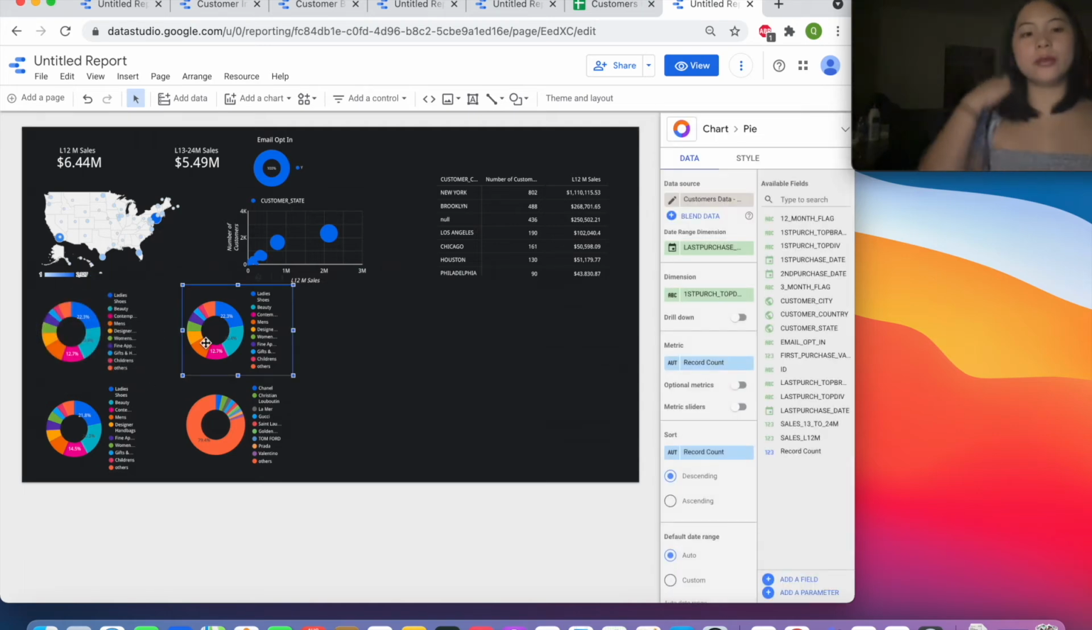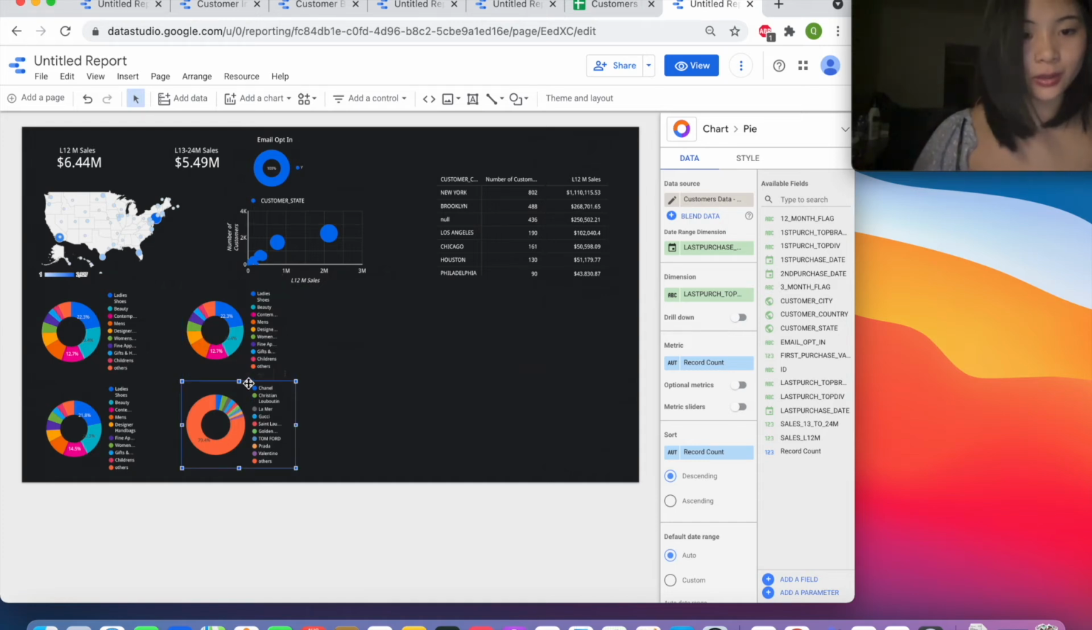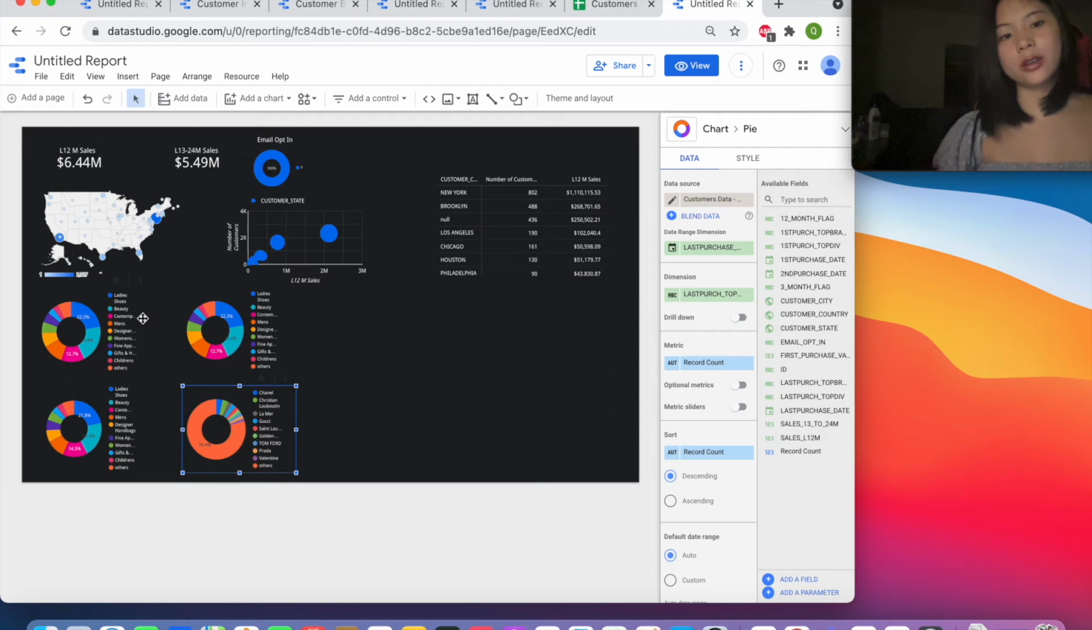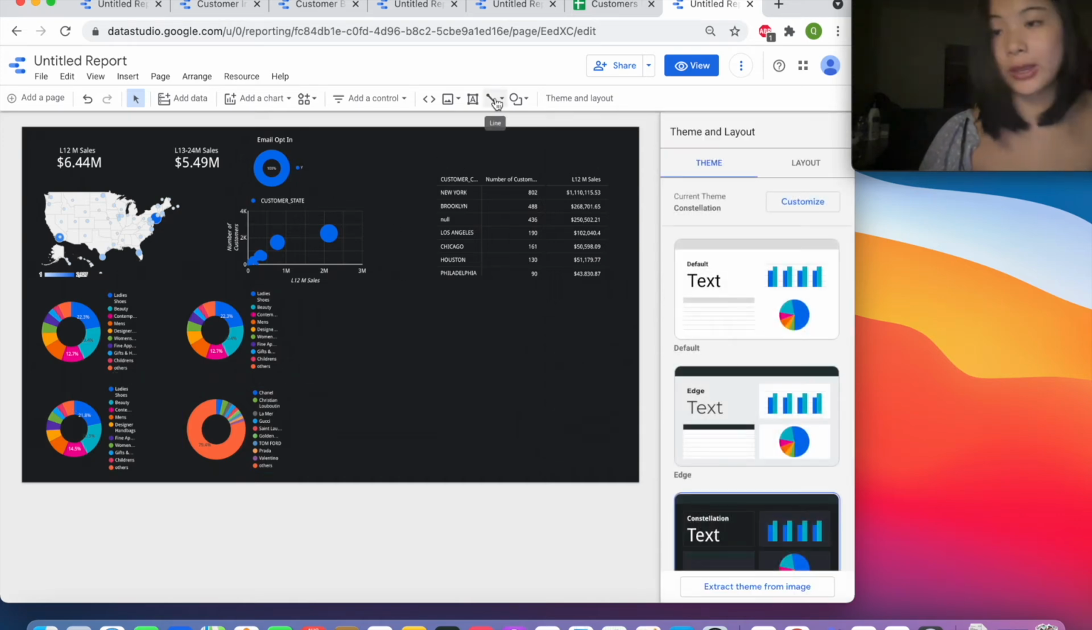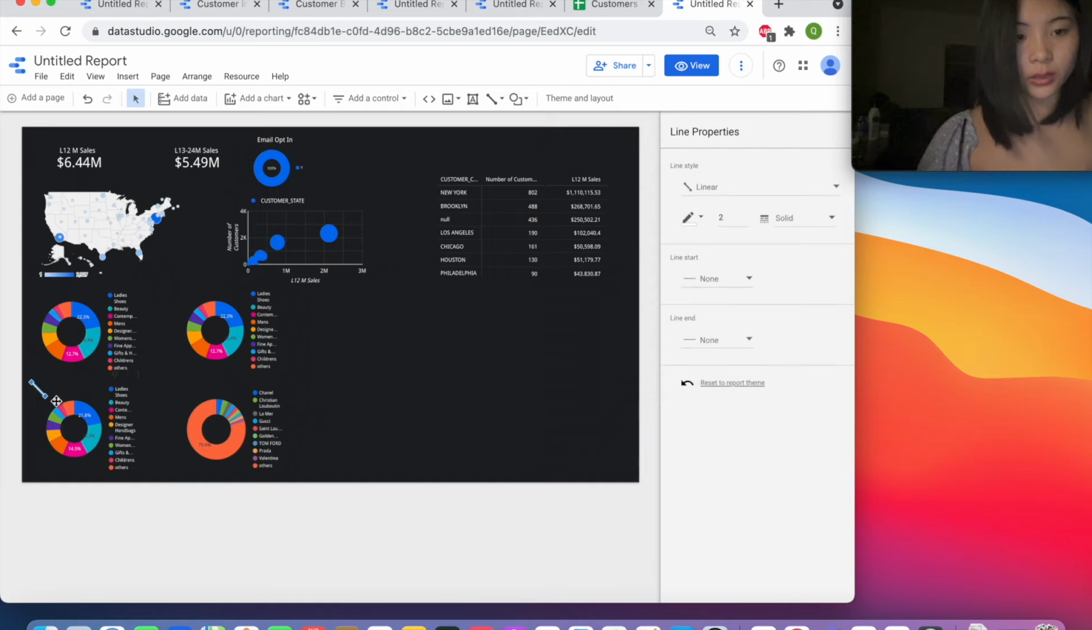Alright, so we've viewed these 4 pie charts, and they look a little bit cluttered, so I want a cross to separate them. You can draw the line using a line here, and I'm gonna draw here, start from the left all the way to the right.